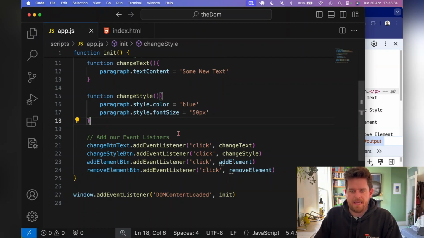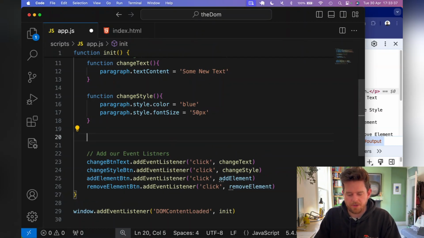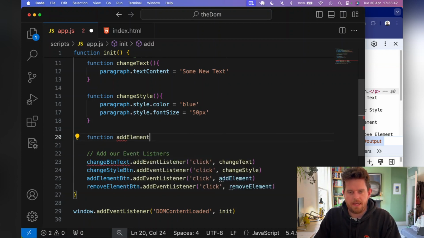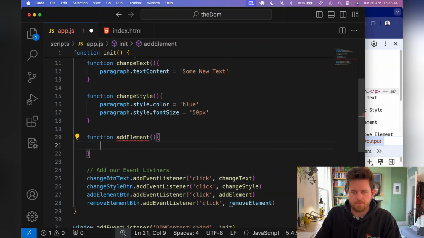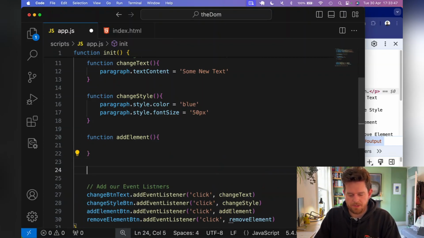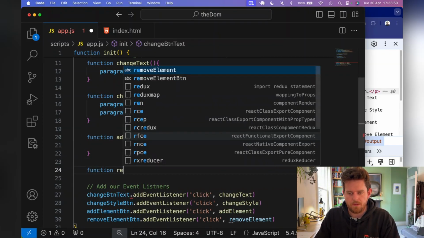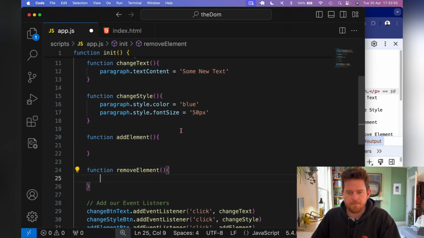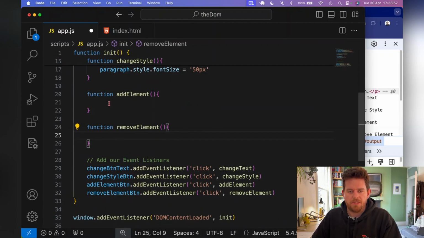So let's just go ahead and make those functions. So function add element. And down here, I'm going to also say function remove element. Don't forget your parentheses and your curly brackets. Great, so we can do some stuff in here and in here to add and remove elements. So let's go ahead and let's deal with just adding an element.